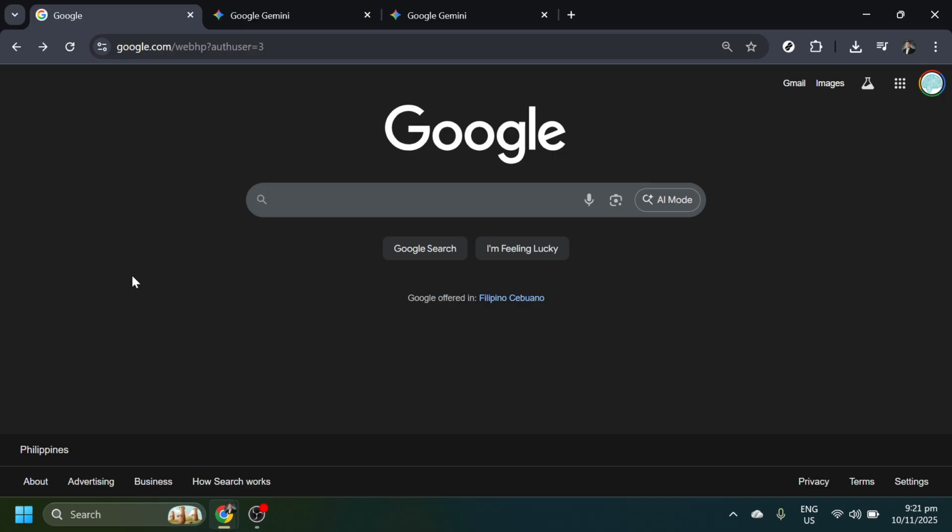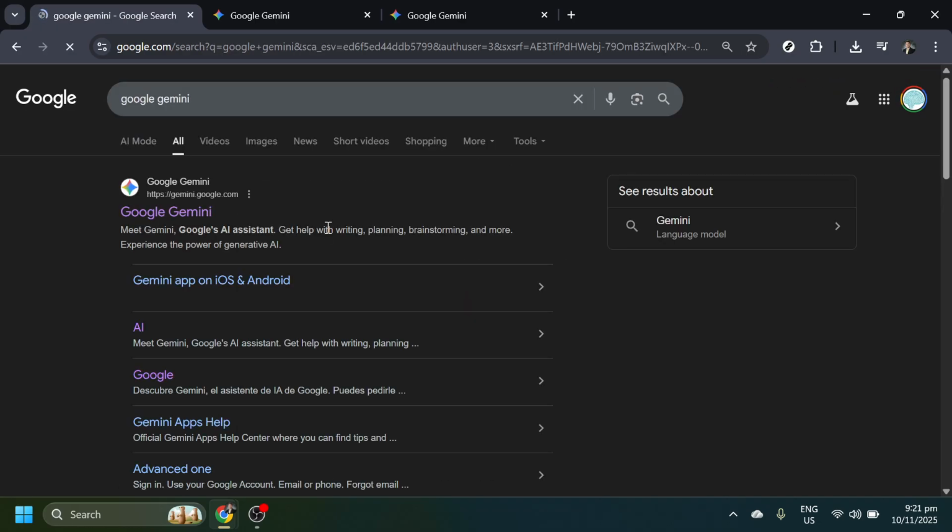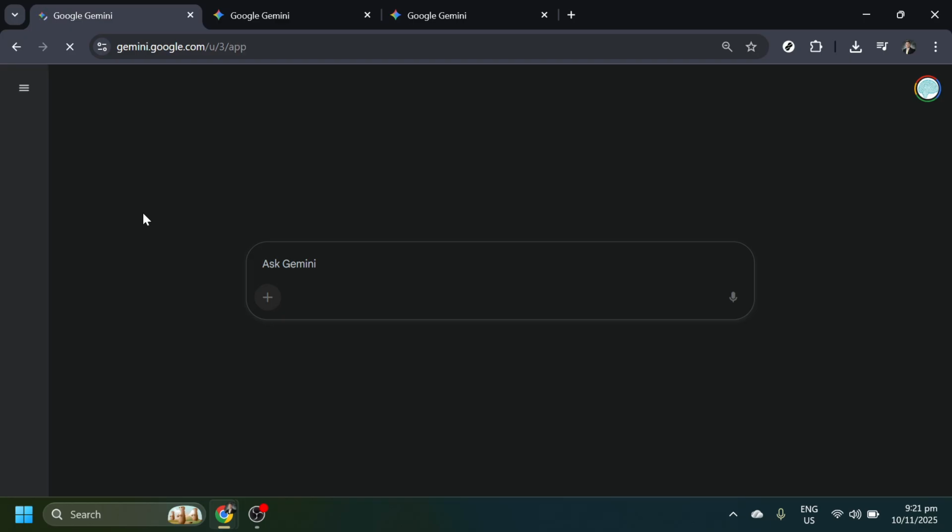To start, open your preferred web browser and head over to Google. Once you're at the home page, type Google Gemini into the search bar. This is your first step toward accessing Gemini, the platform we'll be using today to create dynamic digital materials. After your search yields results, look for the official Google Gemini website and then give it a click to enter the world of creative possibilities.